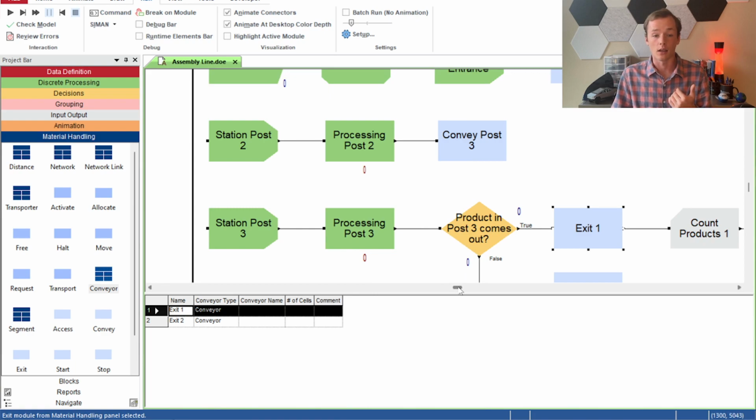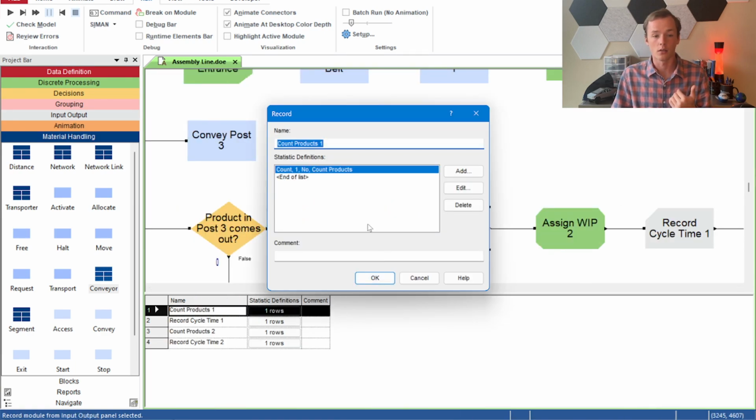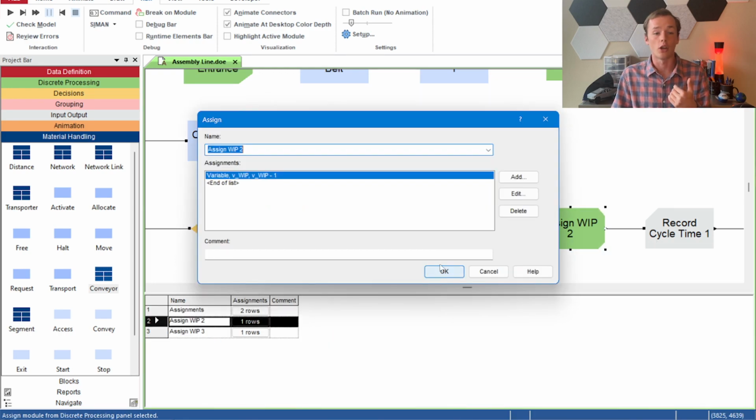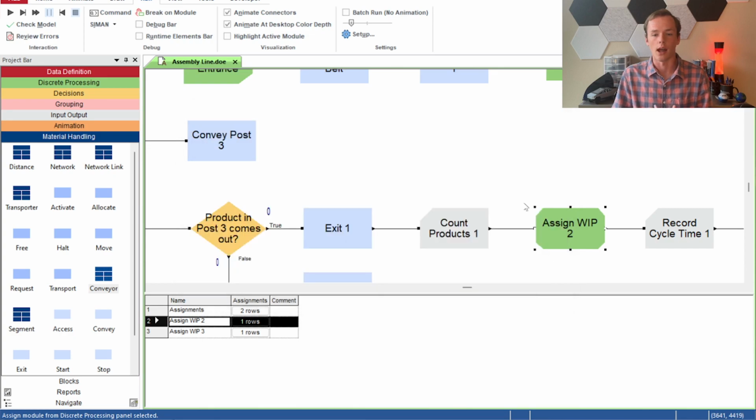Once something exits the conveyor, we can count the products. So we'll count products number 1. Then we will change our WIP. If you remember earlier, our WIP was equal to WIP plus 1. Now our WIP is equal to WIP minus 1 because we have something leaving. And again, it's using the same variable name because it's the same variable we're looking at.